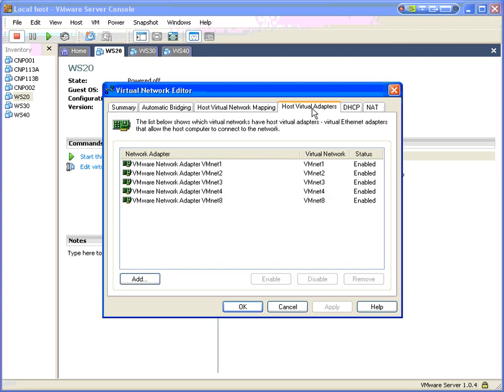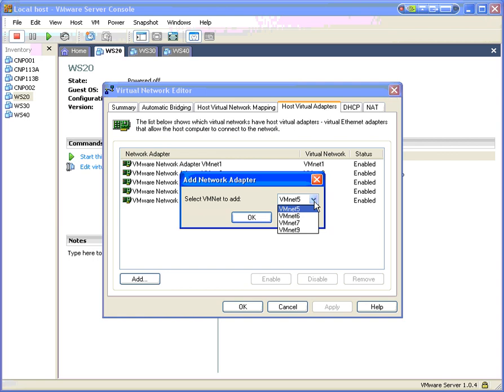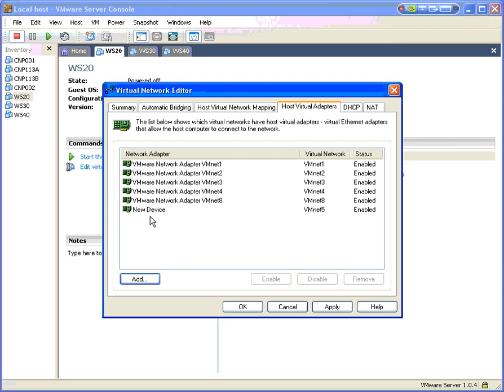First thing I need to do is create a NIC, so a host virtual adapter. Basically come in here, hit the add button, and as you can see from the drawdown, or the pull down, I have 4 adapters left that I'm not using. So in this case I'll go ahead and I'll pick VMnet 5 and I'll hit OK. New device has been added and we're ready to go.